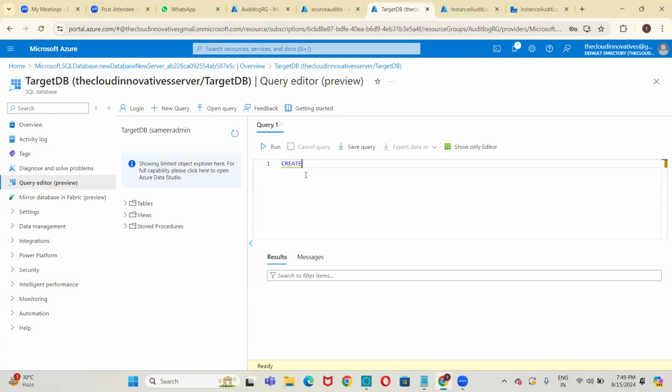Or else you can create the table here also. Create table airlines, you can use it. If you use the create table option, then you need not use the auto create table. So anyways, I'm using it here, guys. Create table audit log. I want to create a table called audit log.